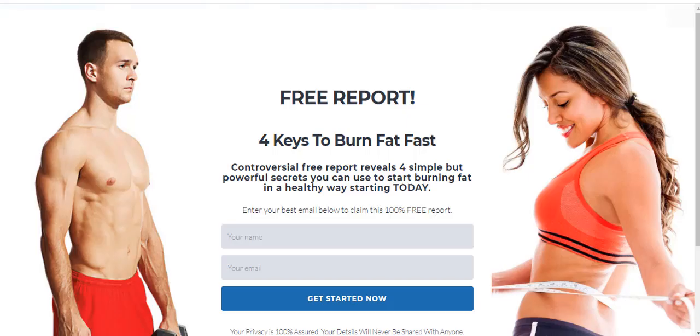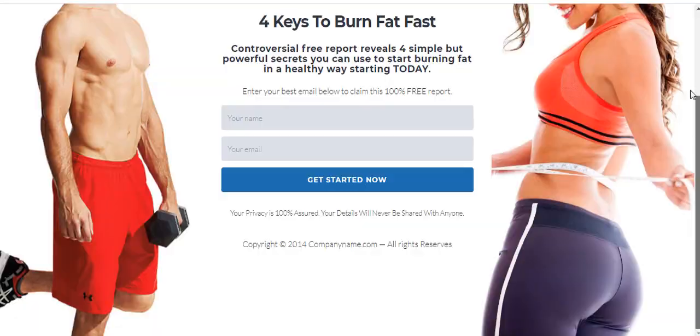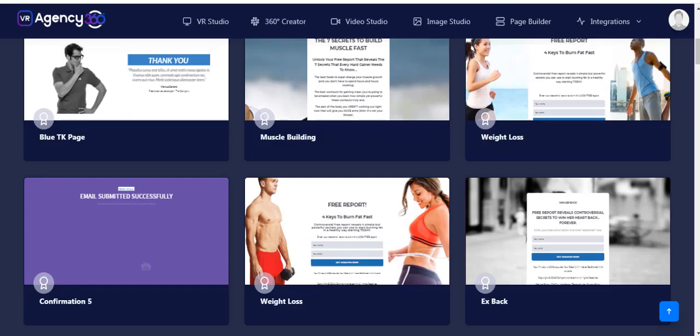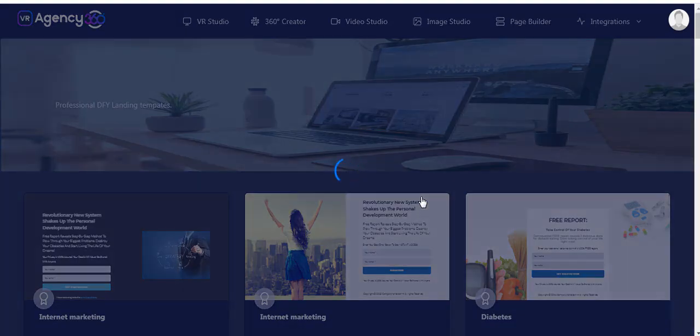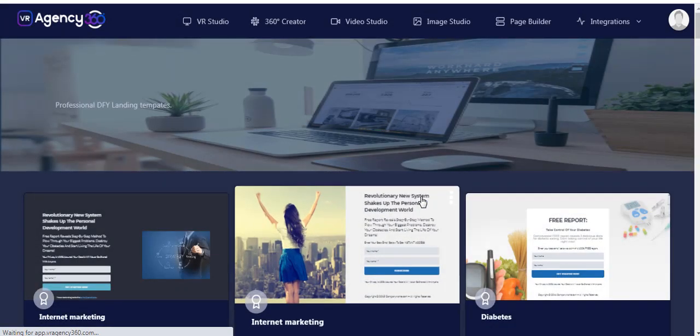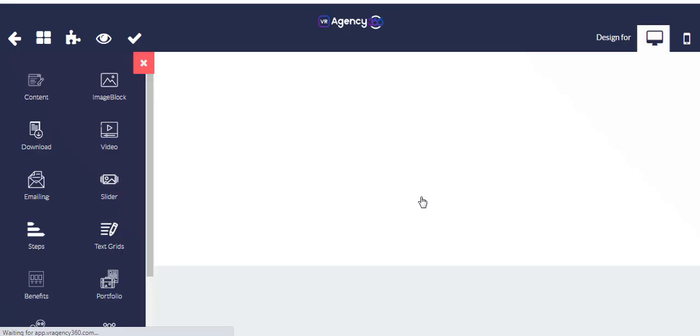So coming over to preview, this is how it looks like. It says the free report for keys to burn fat fast. All of these are already pre-done for you. So once you get this, you can then come over to hit on the menu icon and hit on use, and this is going to bring the entire done-for-you into the builder system where you could further modify it.